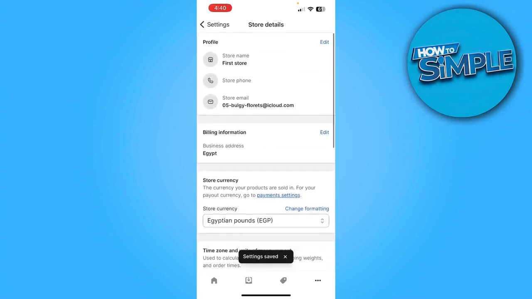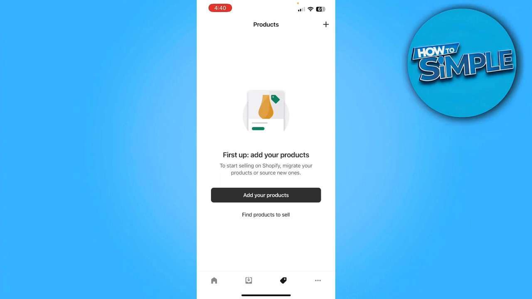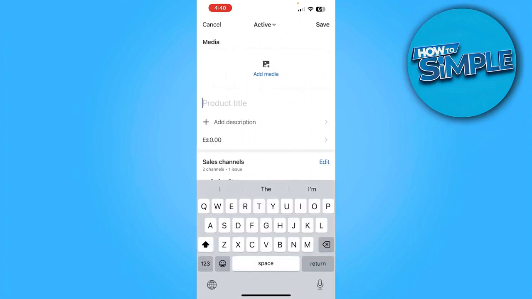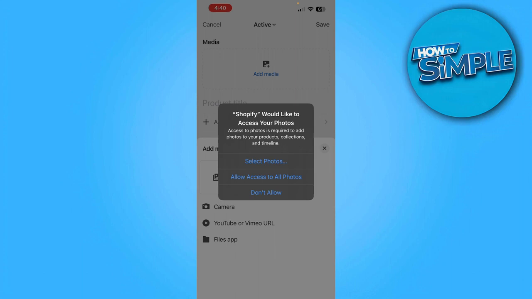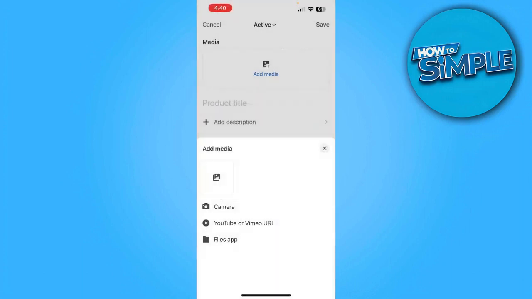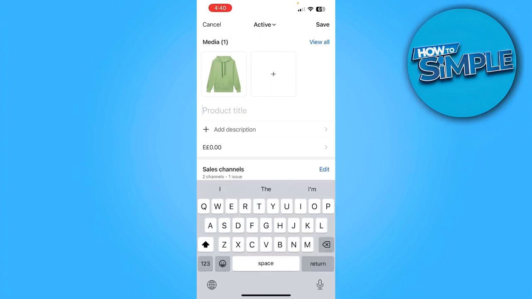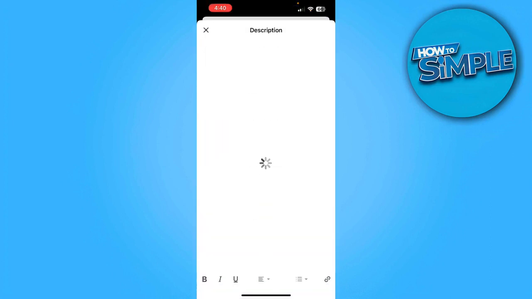Now let's add a product to our store. So let's go to the products tab here and then click on add to your products. Let's say I want to add a hoodie. So first let's add an image to the product here. I'll add it. And then you can add a product title. So let's enter basic hoodie. Add a description if you want to.